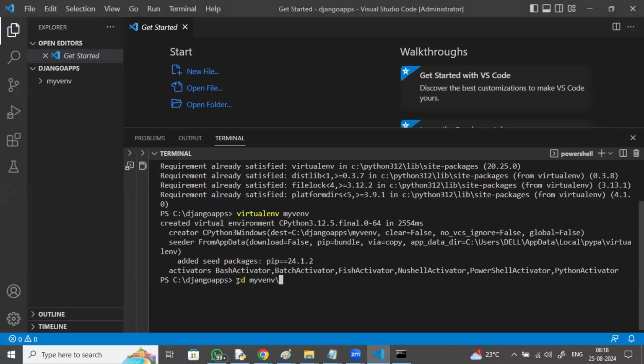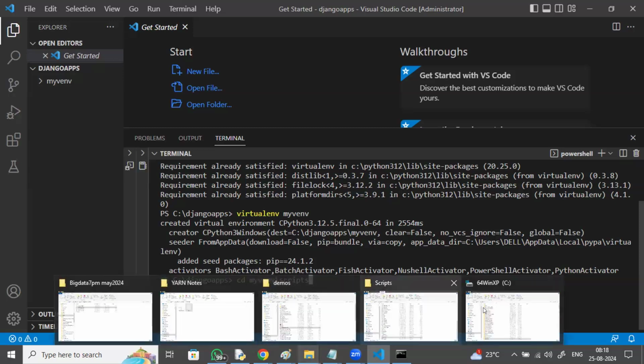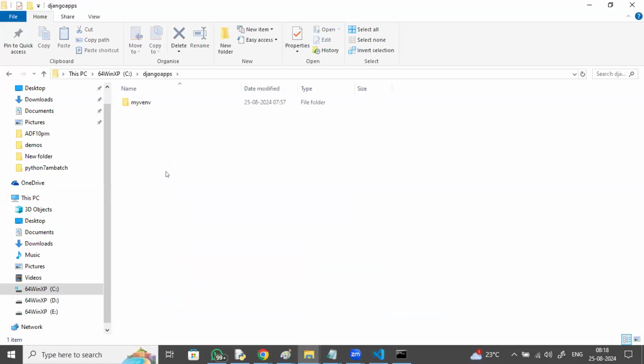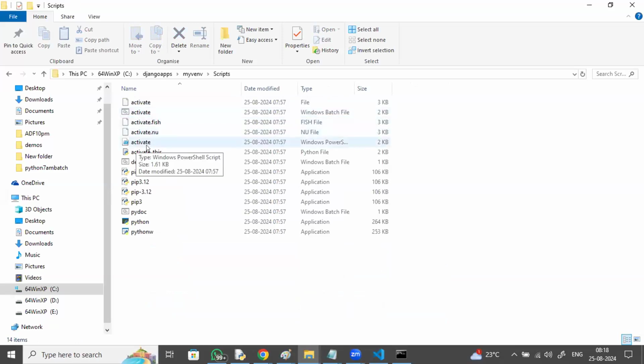Within this virtual environment, there is a folder called Scripts. Understand? Go and check at the backend. Within the C drive, within the Django apps, myvenv is available. Within that, Scripts should be available. Within Scripts, can you see a file called activate available or not? Yes. Activate available or not?